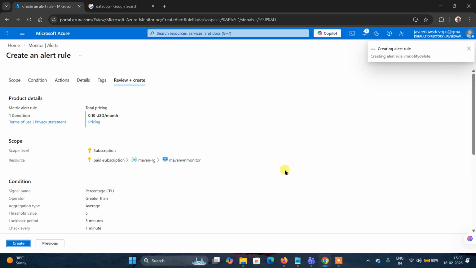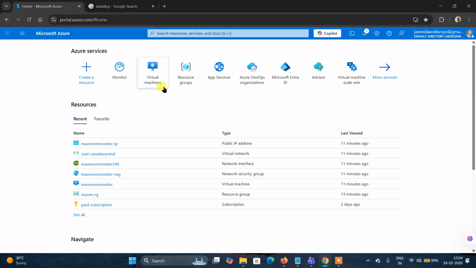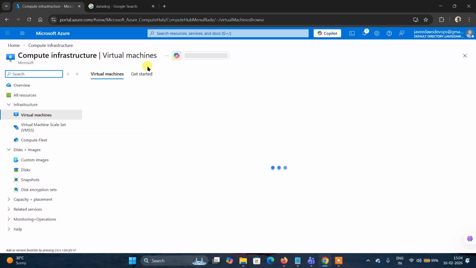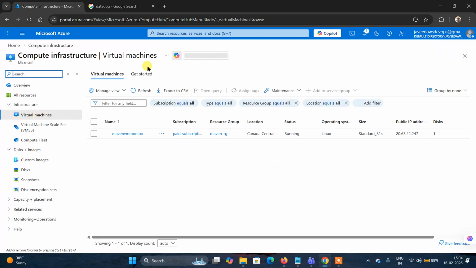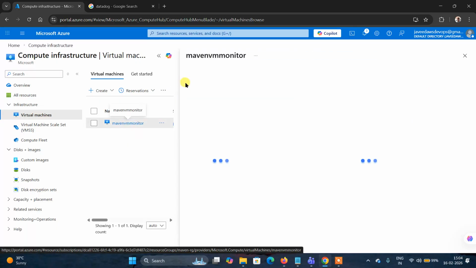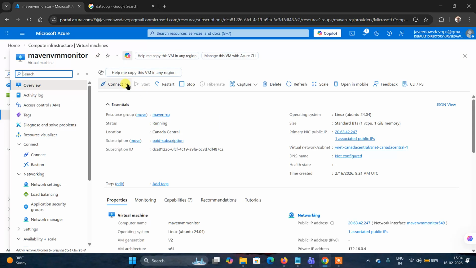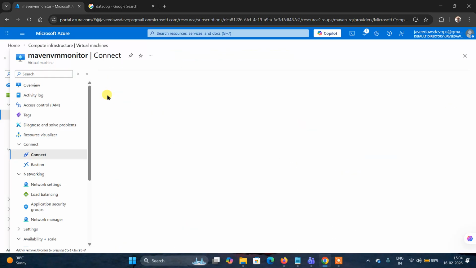Whenever we have a CPU percentage of more than 5%, Azure Monitor will fire and will send a notification through email. Now I just go to the home here, go to the virtual machine, log into the virtual machine, click on connect. Now I'm going to connect to the virtual machine.